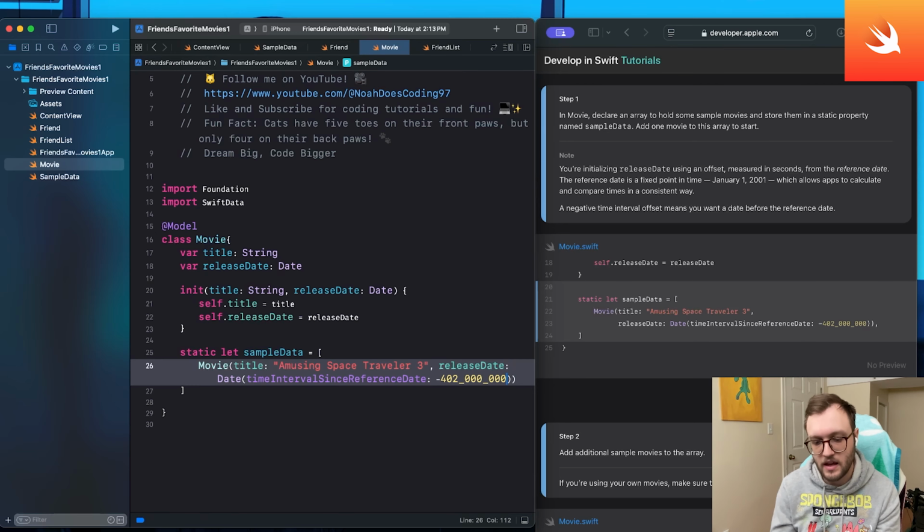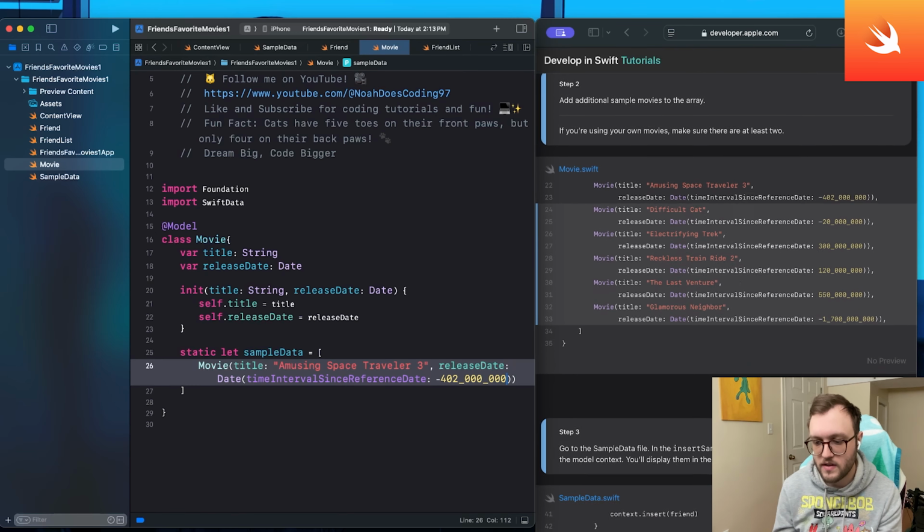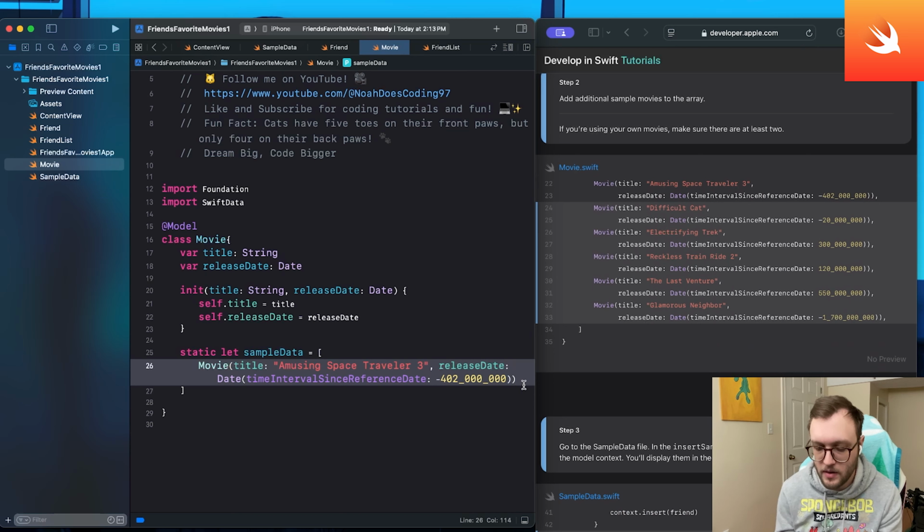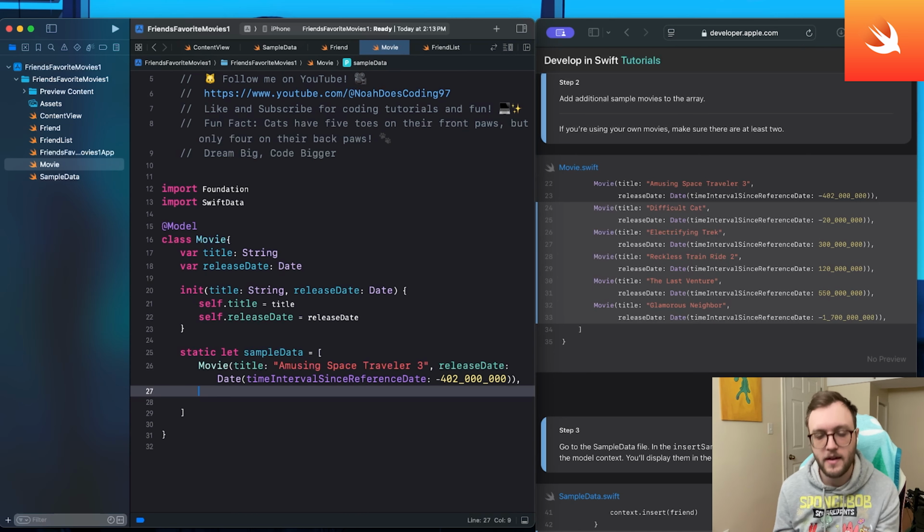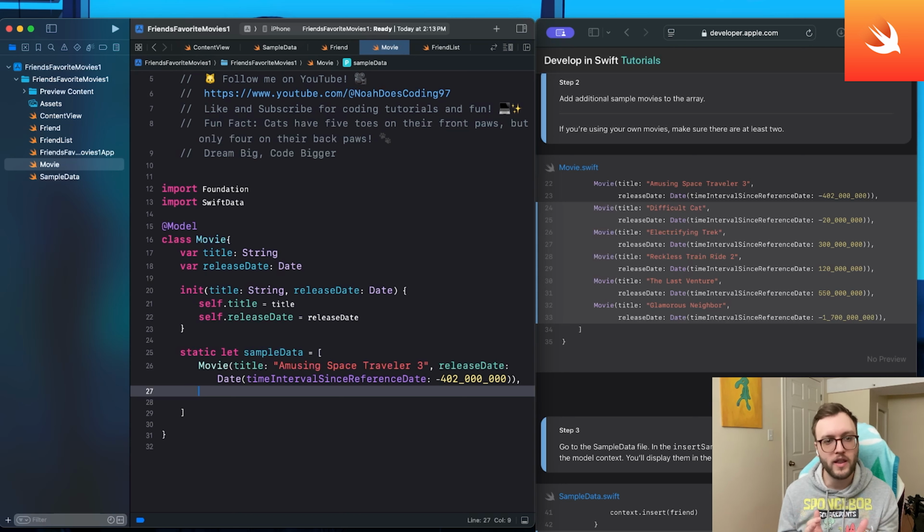This is a proper date as far as Swift is concerned, and it does want us to add sample movies to the array, and we're going to separate all these values with a comma. Now, if you're like me, you're like, I don't know how many seconds from this date something released, that doesn't make sense to me. If you want to go beyond, you can create dates from the calendar components instead. So go ahead and try this one out.